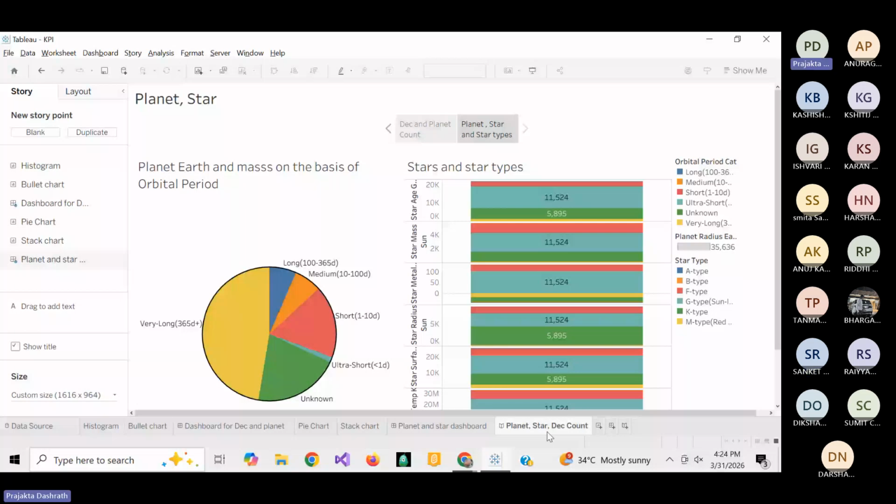Very good. Very nice. Wonderful. Kshitij, when can we use a stack chart? When to use a stack chart?